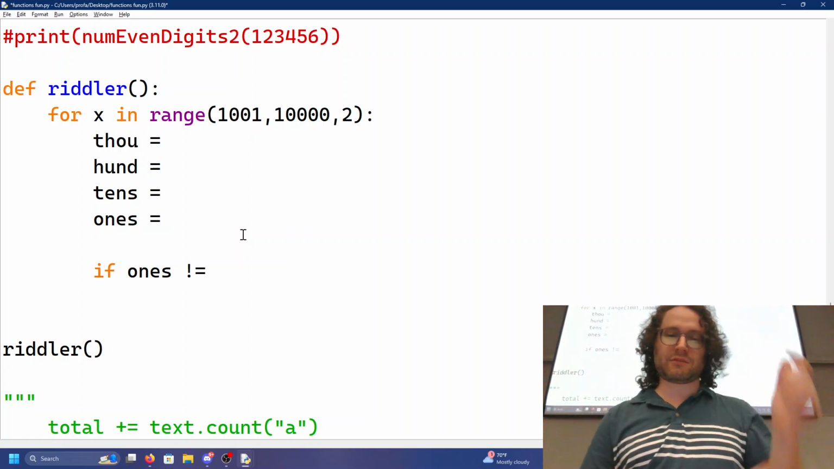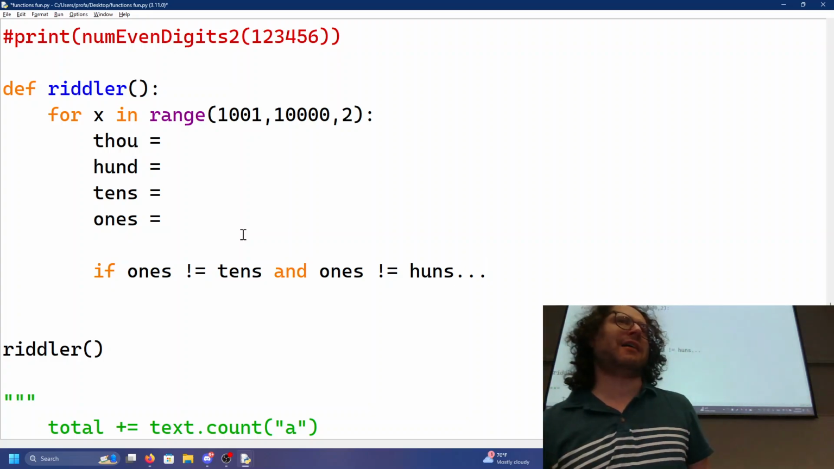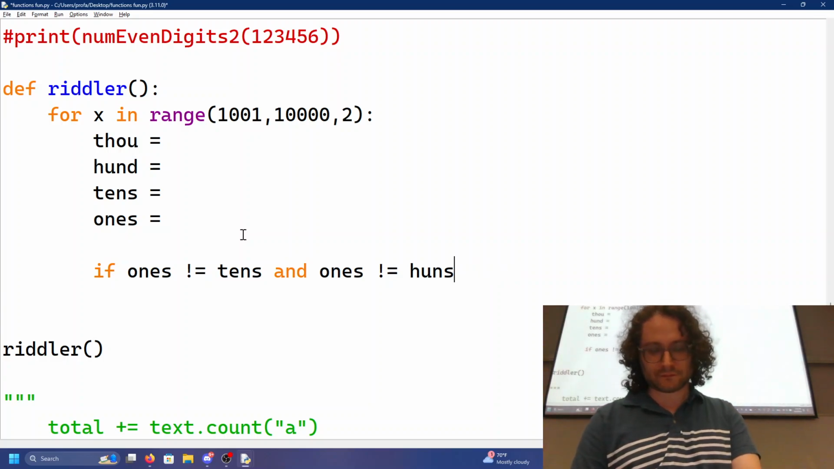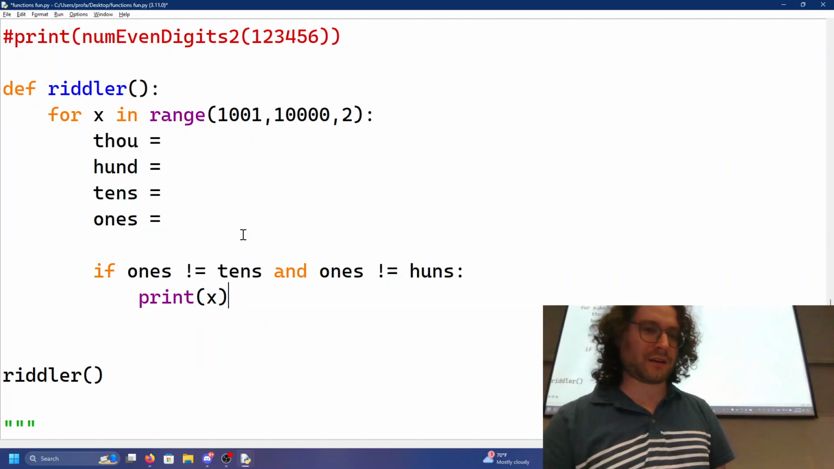If ones is not equal to tens, and ones is not equal to huns, dot, dot, dot, because they all have to be different. We'll write the rest out in a bit. Okay? Keep the print x out over here.